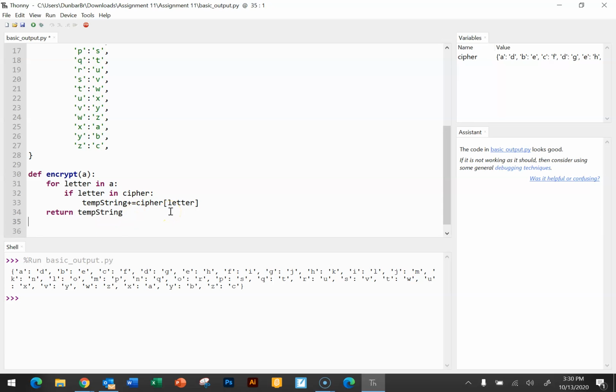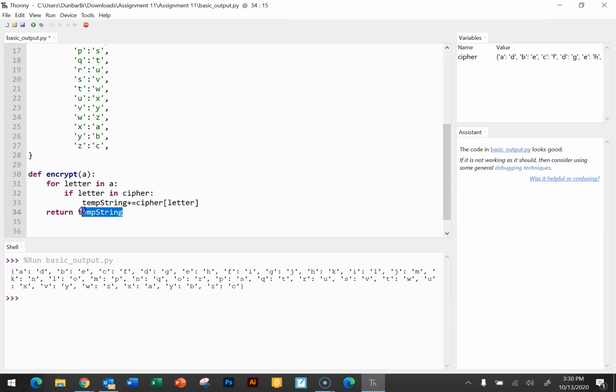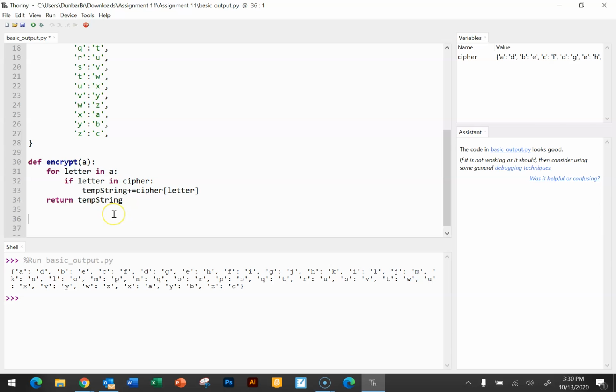So I'll just return the temp string. Returning it makes this function go from a void function to actually a fruitful function, which are the ones we like to use.